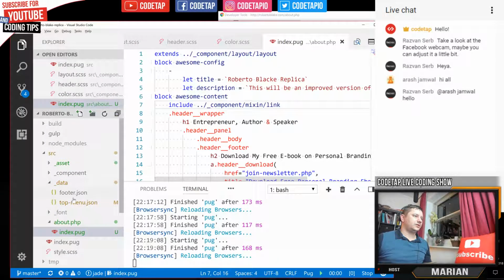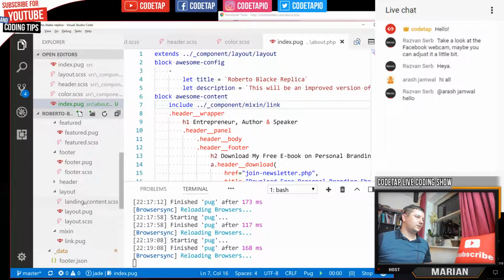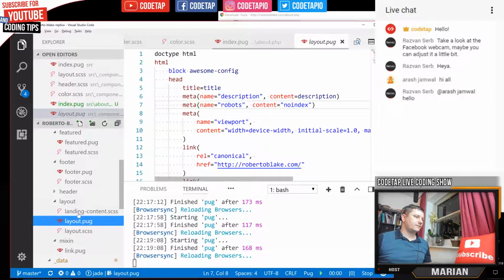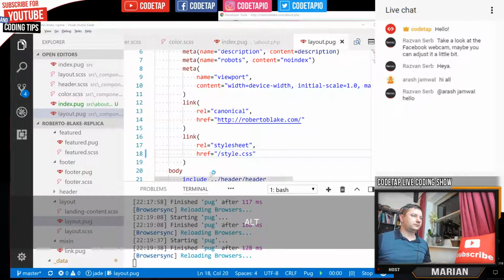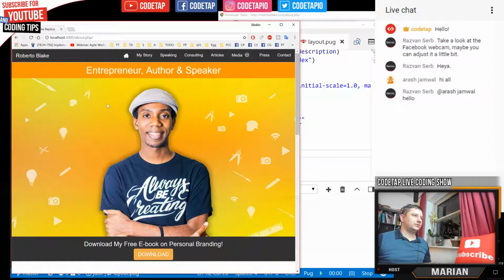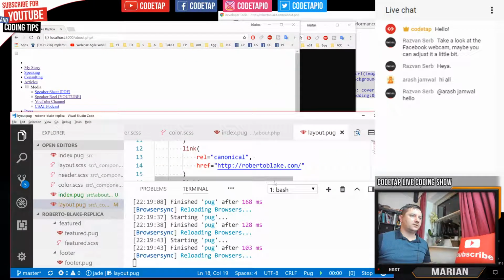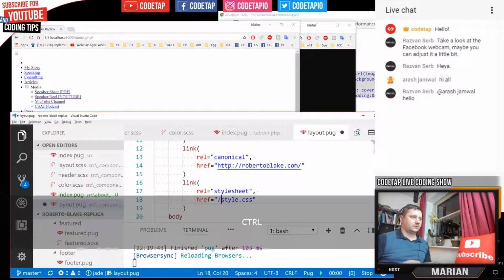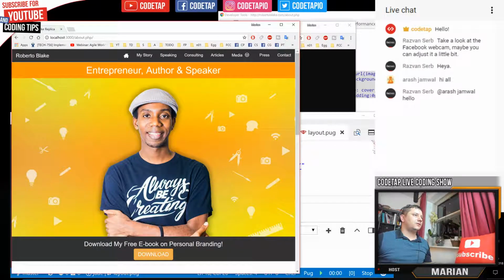And then we also need to update the layout. Where's the layout? Yeah. Landing content SCSS and layout PUG. Yeah, this one. So where's the CSS here? Let's just do a slash for the moment. And now this about is styled too. Earlier it wasn't. So if you look, this is unstyled. As soon as I add a slash there, it's styled.